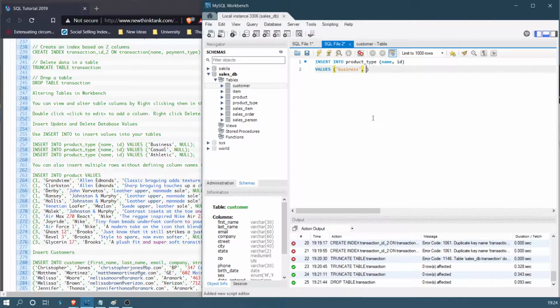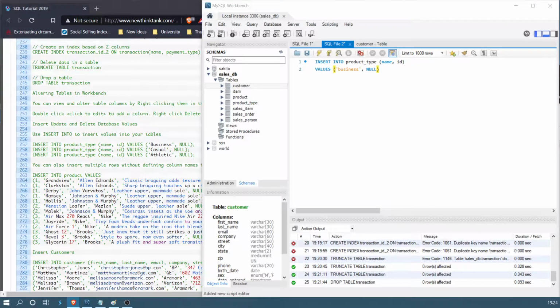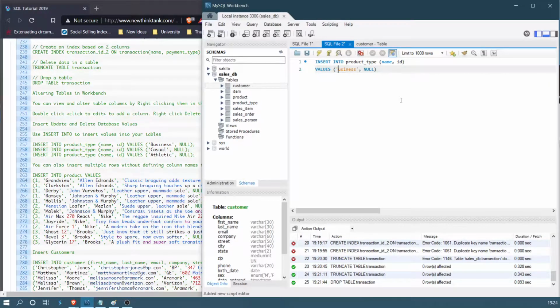Now we would be able to come in here and go select and a star from and product left.